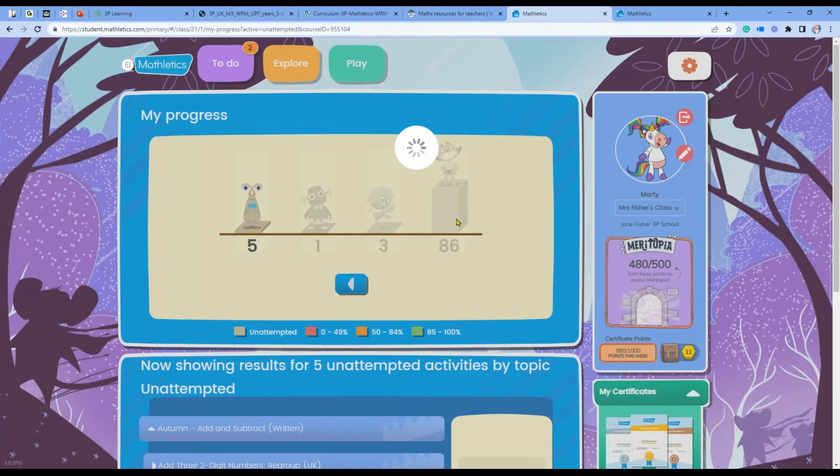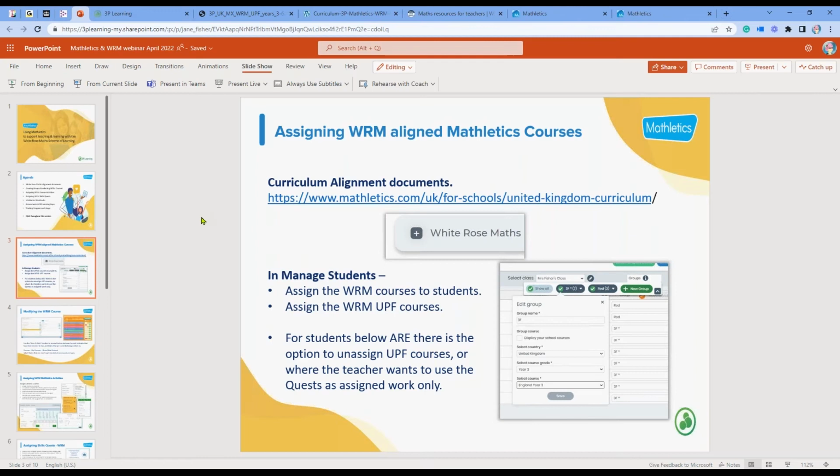And then he can also come through the My Progress area and make sure that his amber changes to green as well. So let's just come back to the PowerPoint and make sure that I've covered everything from here. So curriculum alignment documents, remember we looked at those before we logged into Mathletics. Then we went into the managed student area, we set up our groups and we assigned them the correct course. So the Mathletics course and the Skills Quest course, we set both of those up.